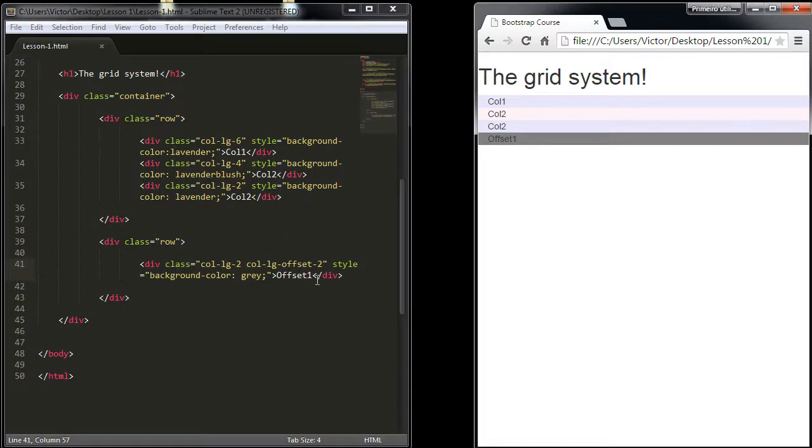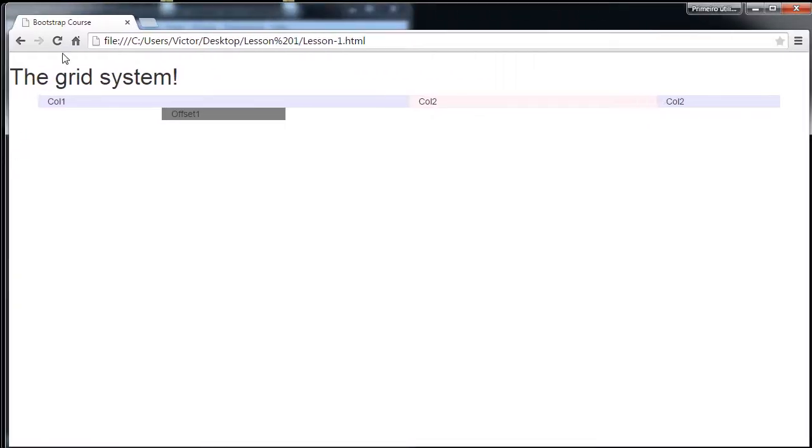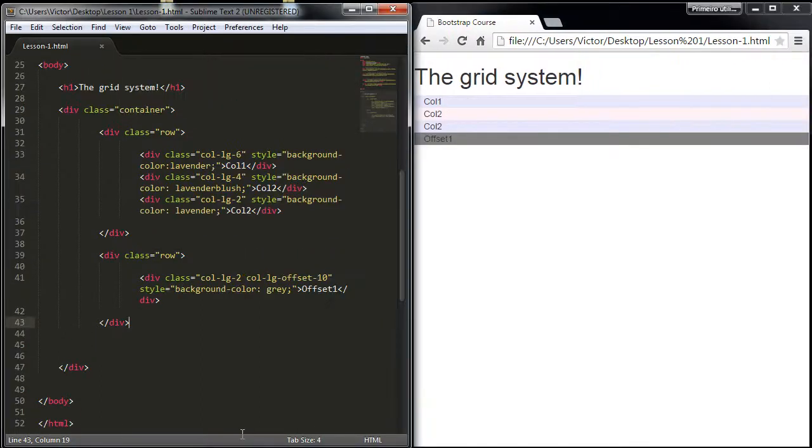If we type, for example, 10 and save this, you will see that we have pushed the offset 1 section all the way to the right. Now this is how you use the main features of the grid system.